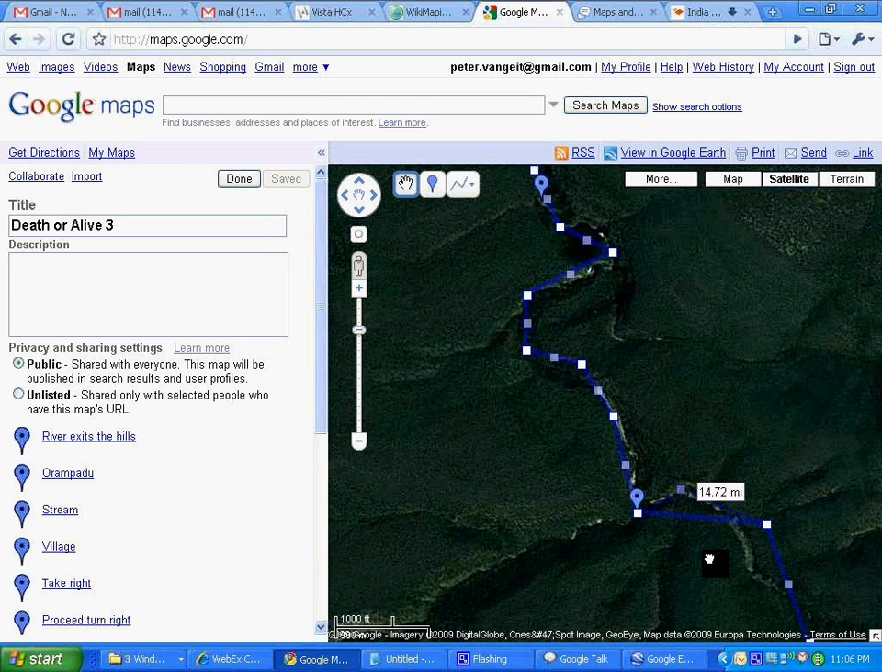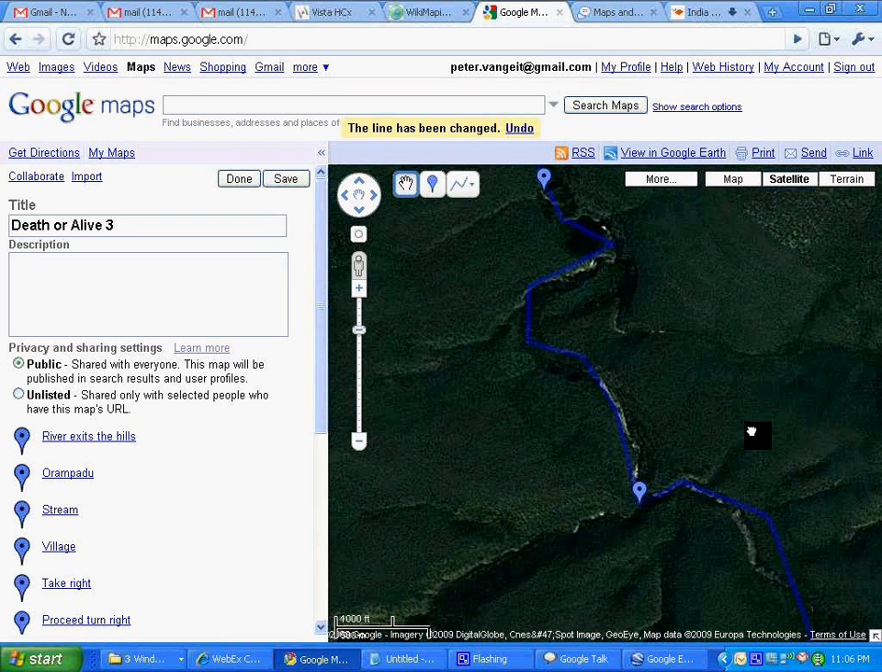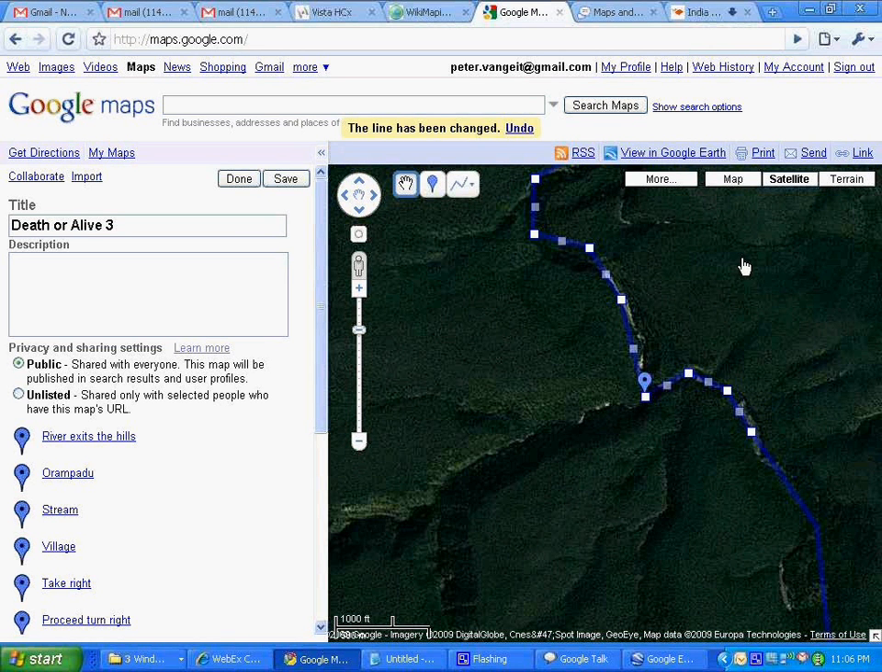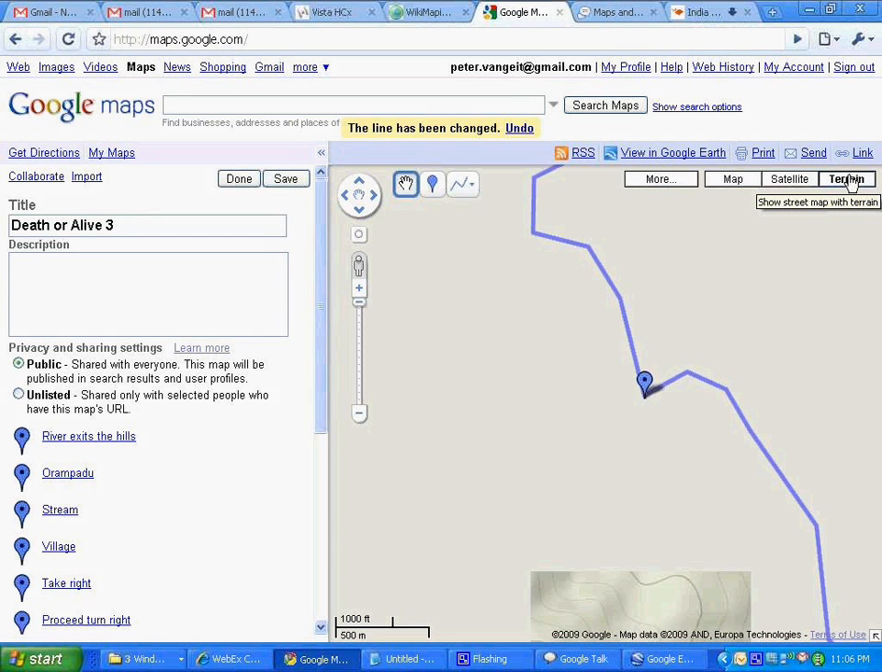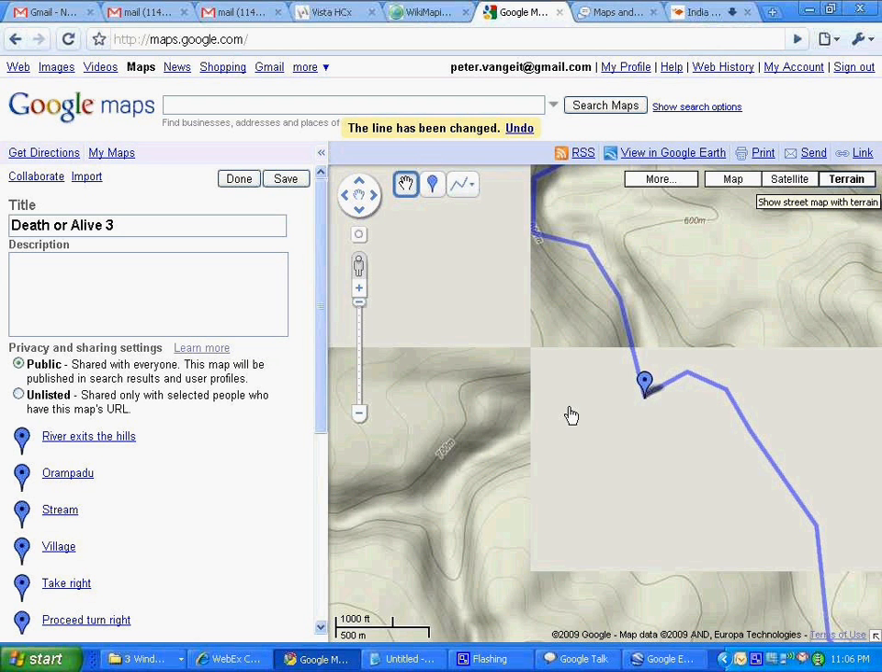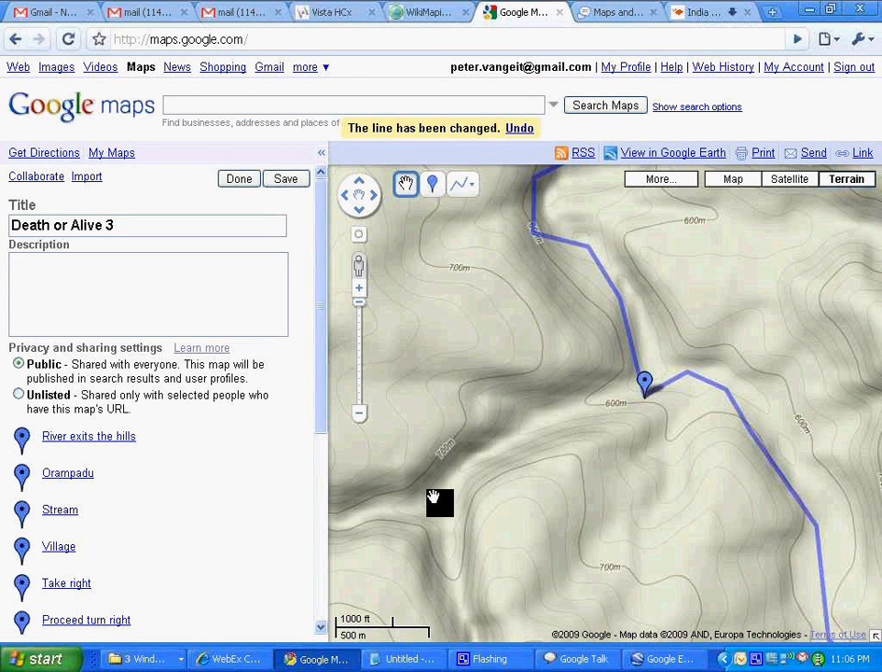So how do we download this in the GPS now? This is something really useful that can be used for navigation. There's one website which is called GP Map to GPX.